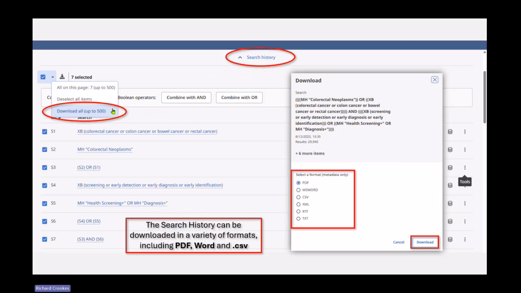Now, in terms of the search history itself, you can see the screenshot here. Then you can download the search itself. The search can be downloaded in a variety of formats, including PDF, Word, as well as CSV. So if you want a spreadsheet or a table of the search, you can use the CSV format as well. So again, the search history can be hidden, by the way. You can open it up, and then you can choose the download option, and up to 500 lines can be downloaded at one time. So that would be 500 sets essentially.